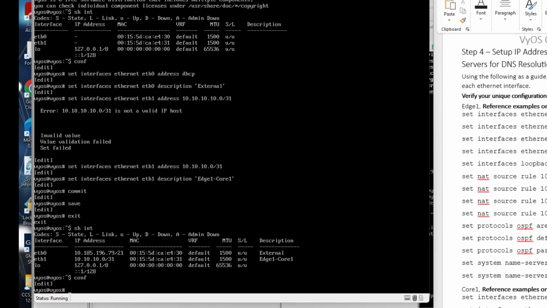CONF. Set NAT source rule 100. Every rule's got to have a unique number. I just picked 100 to start. Set NAT source rule 100 description outbound NAT.